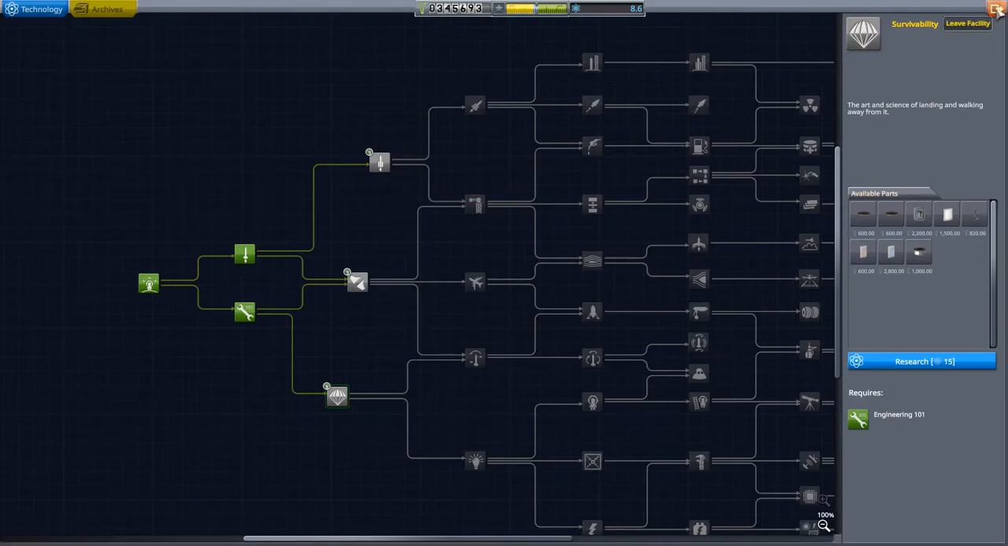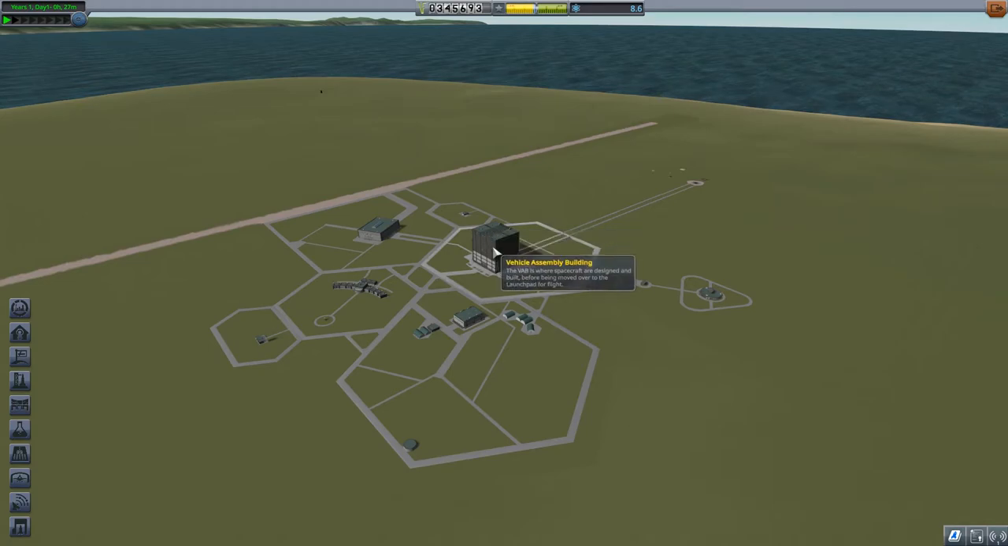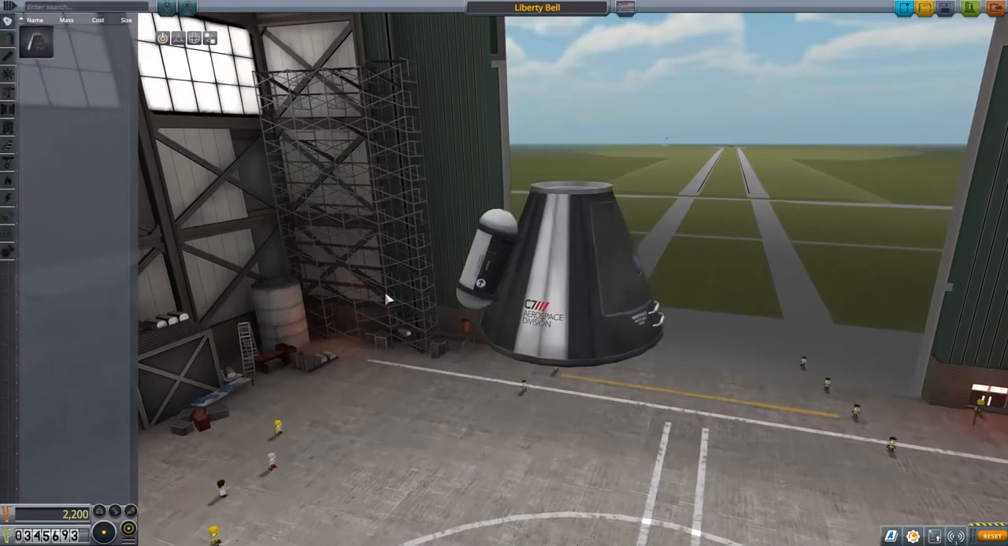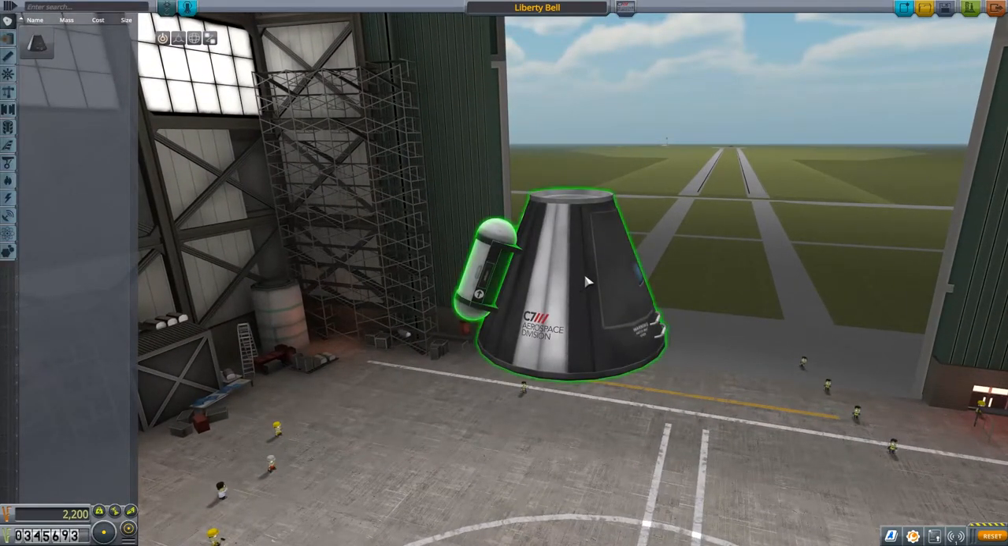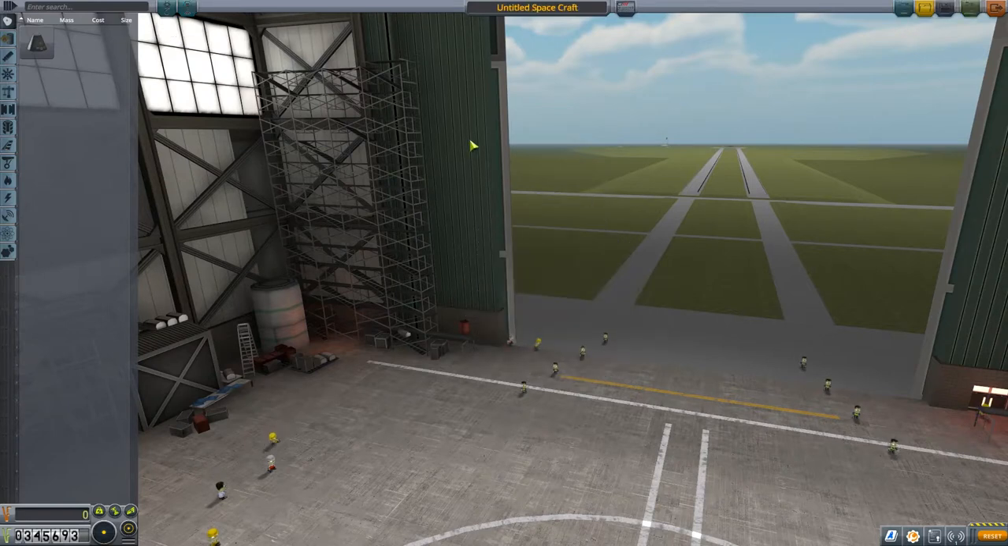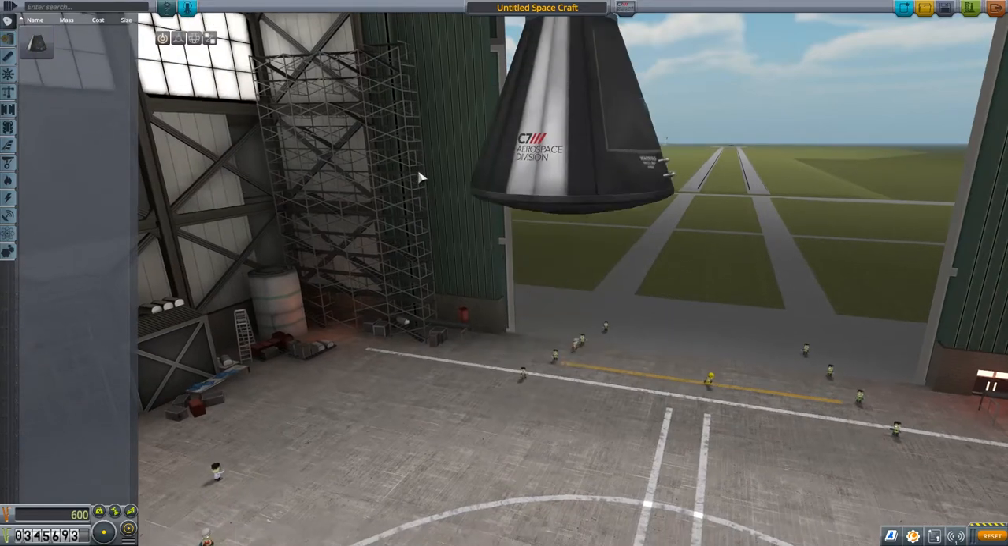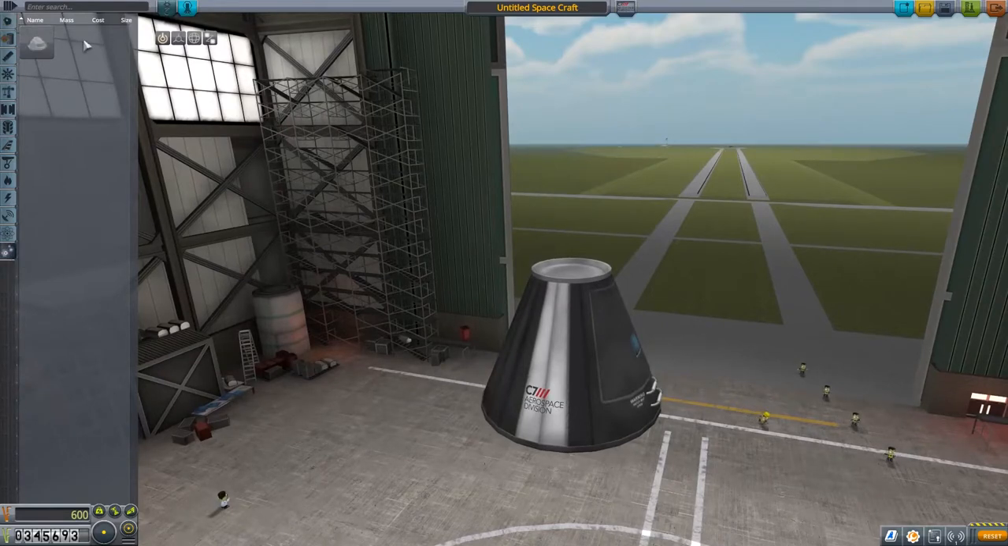So let's go back to the VAB and let's build ourselves some more things. So I'm going to start over. I'm going to click this new button here, and I'm going to start building us a new rocket. So we got the command pod. Before I forget, let's get the parachute on here.